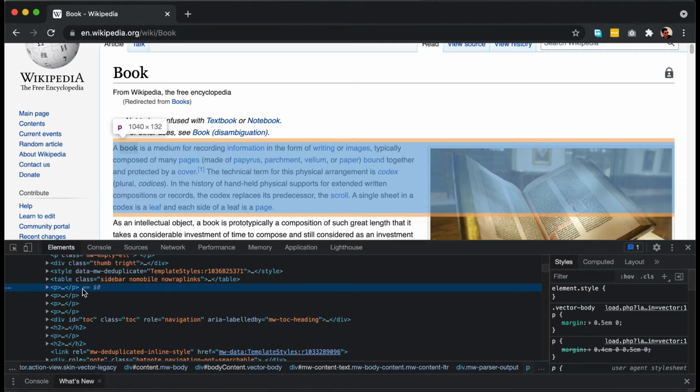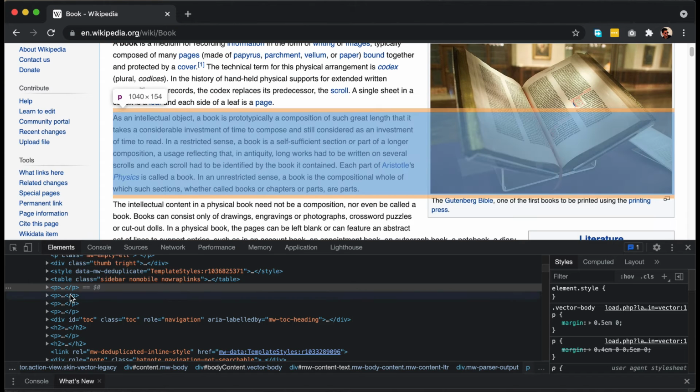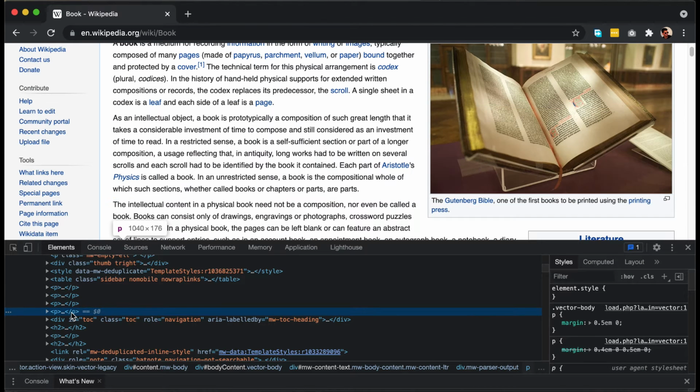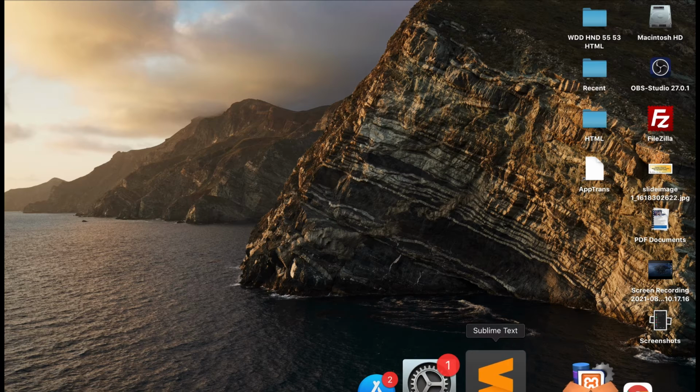If you have a look at the entire page, you can see this is the first paragraph and this is the second paragraph. Likewise, we have many p tags in this page. Now I will show you how you can create the paragraph tags in HTML and add them to your web page. I'll go to the text editor.